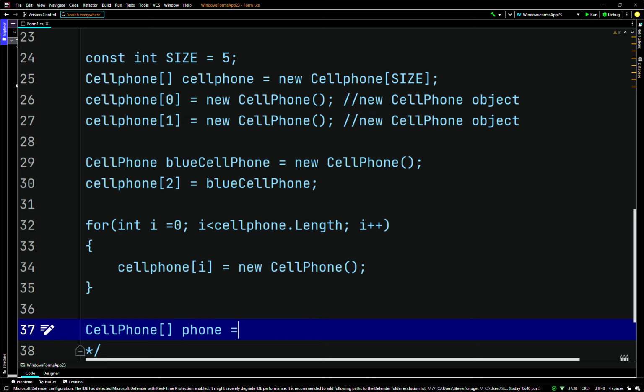Phone points to an initialization list. Then we could say that we want new cell phone. This one's a little tricky. So new points to a new cell phone like that. So each index is going to be a new object, pretty much.